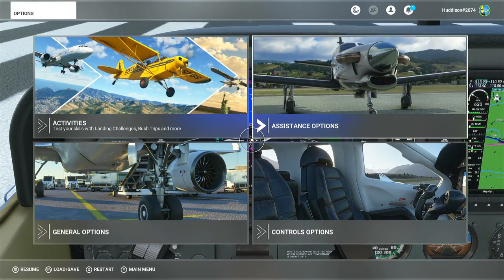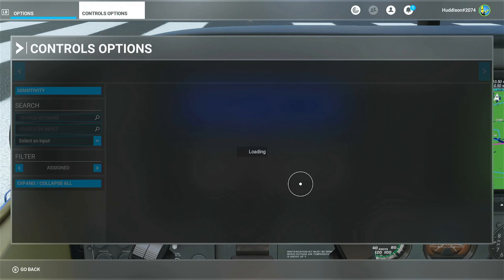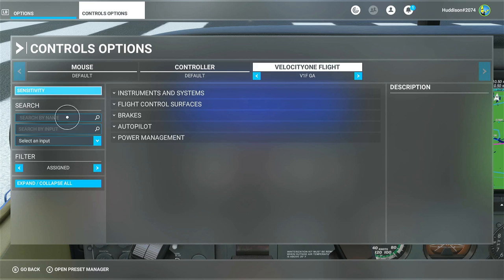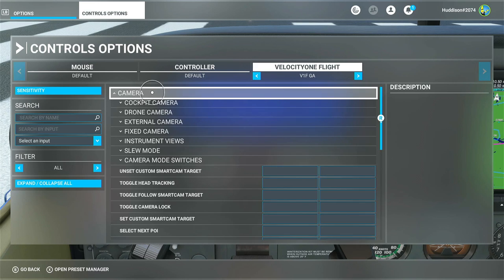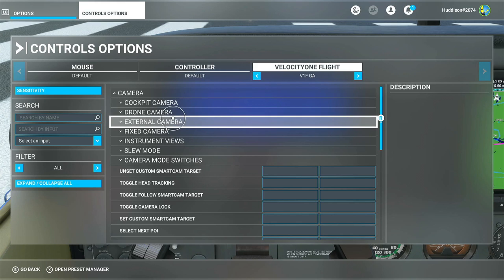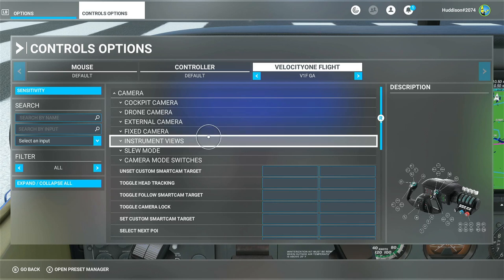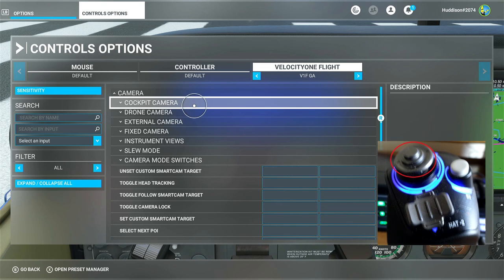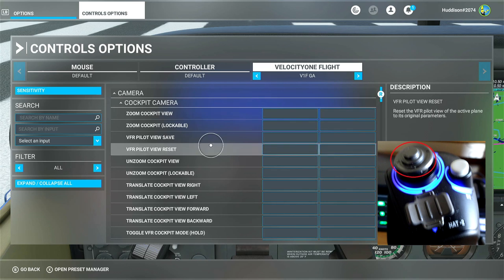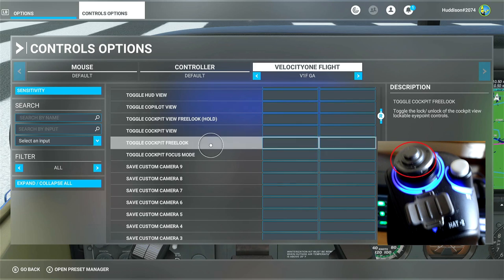Okay, so let's set up some views, shall we, for our velocity one, as we don't have any at the moment. Control options, filter to all, as always, when we're setting up new controls, camera. And I don't remember which POV was quick look and which one was looking around freely, but I'm going to set up my right, so POV 2, as quick look. This should be straightforward. So you just want to scroll down on the cockpit camera.